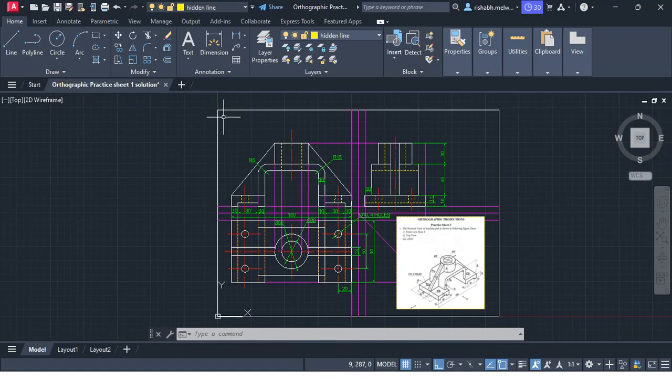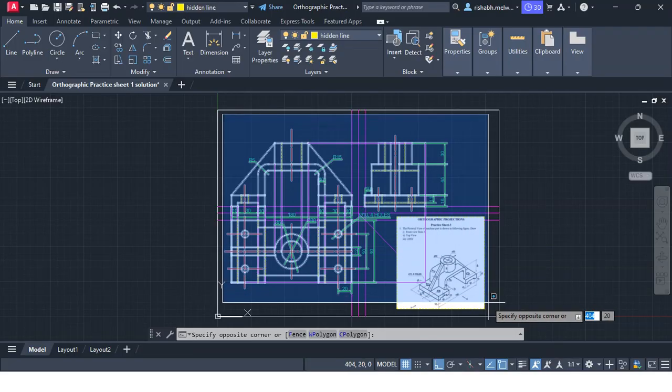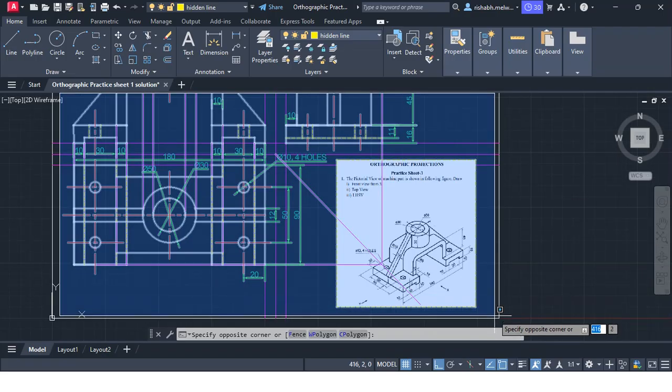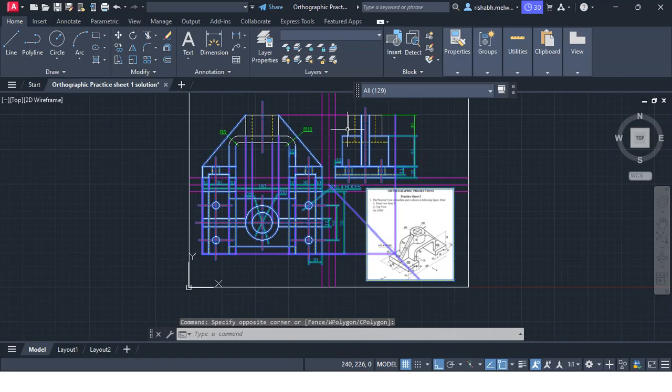So I will left click over here, leave the click, and simply drag the mouse to this side. Here you can see everything is getting selected. Okay, and then on this side I will again left click. So everything is now selected except these 6 lines. Okay, and then press delete.